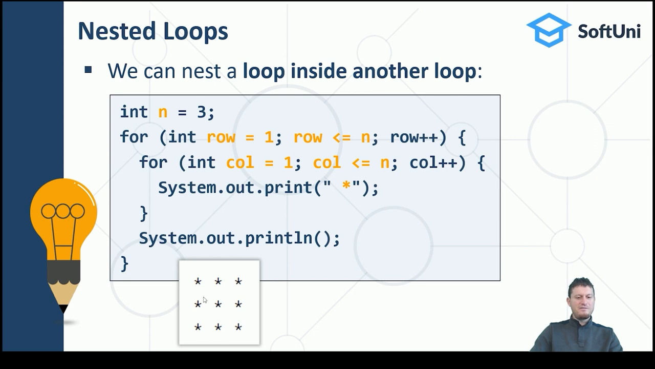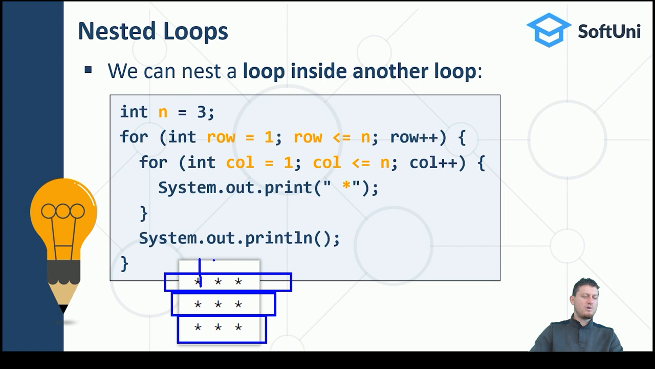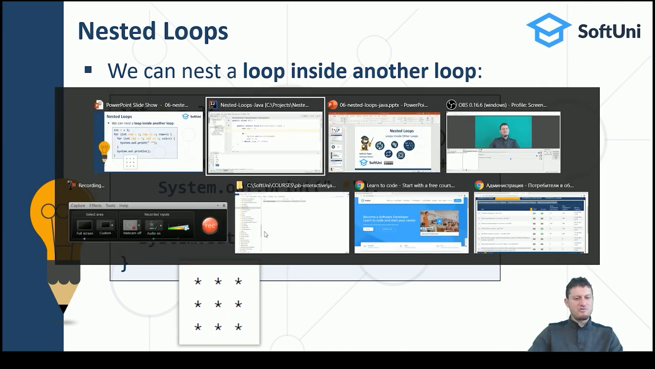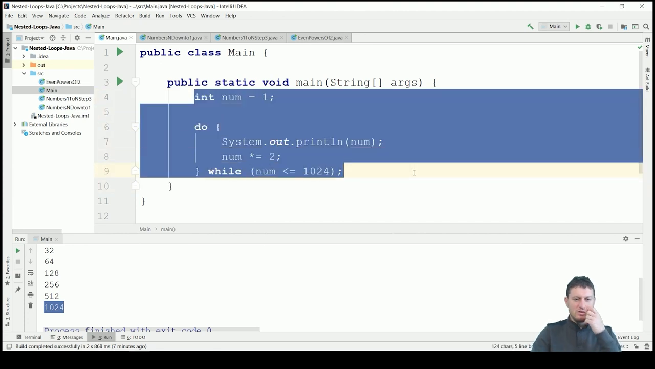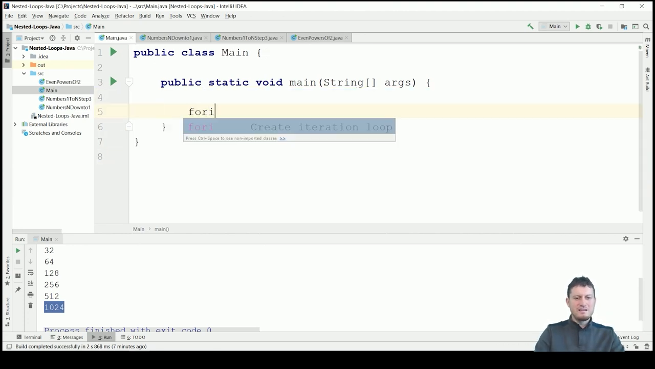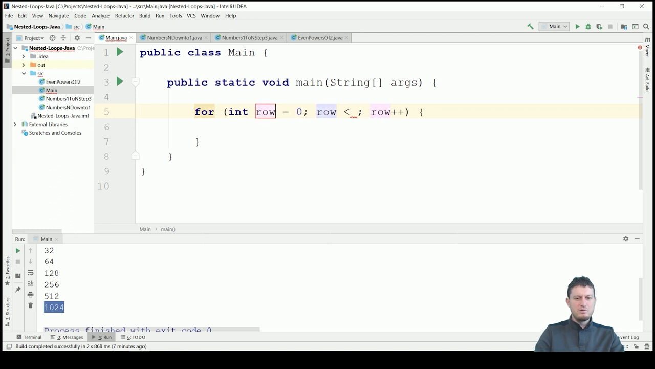So we'll have an iteration, row 1, row 2, row 3, and for each one we'll have column 1, 2, 3. For the second row we'll have column 1, 2, 3, and for the third row we'll have column 1, 2, 3. Okay, let's see this in action. So I'll clear this code to write the loop for i. This will be row, it's from 0 to 5, for example, or from 1 to 5 inclusively.